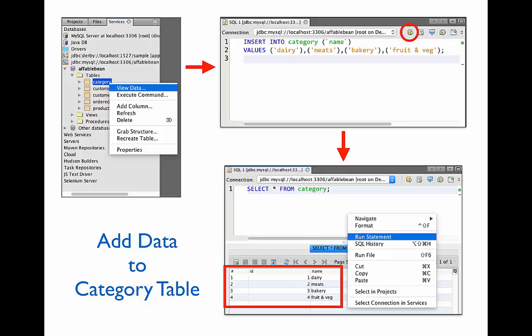However, we can replace the default SQL statement shown with one that populates the table with some data. In this case, we want to populate the table with the 4 categories that we're going to use in our Affable Bean application. Remember that the category table has only 2 fields, ID, which is the key, and name, which is the category name. Inserting values into the name field will automatically create keys, which begin with 1, the key of the first category, and increment with each successive category you insert.